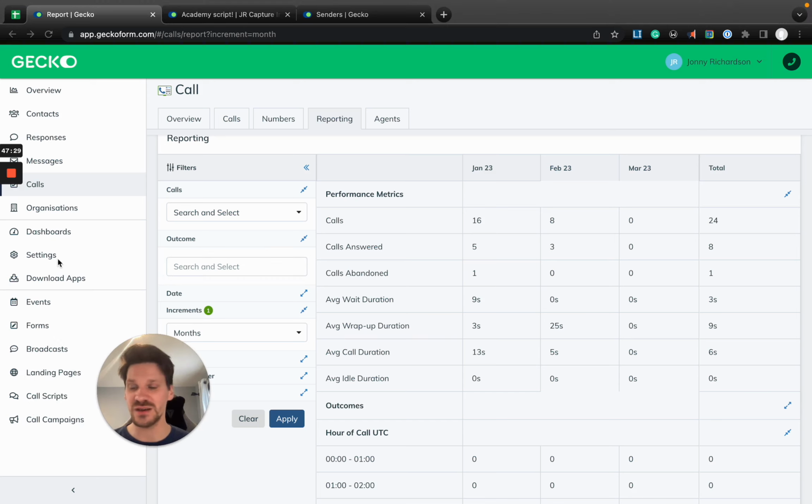So a lot of information that can be gleaned, in addition to all of that information being exportable fully from Gecko.